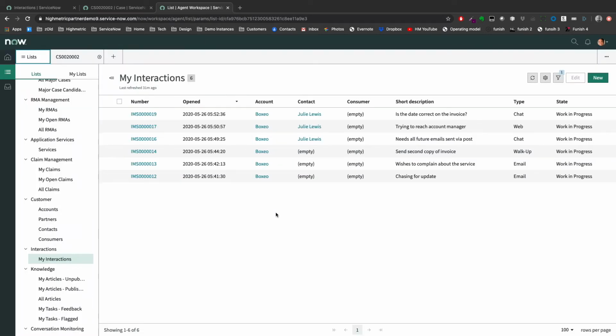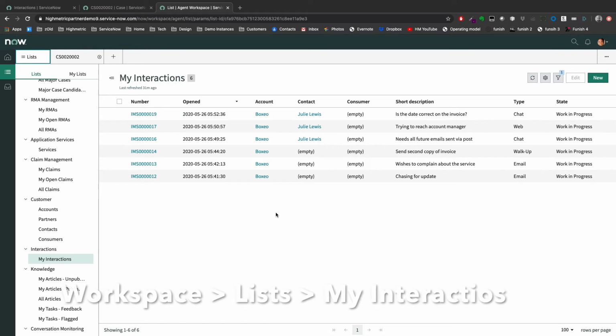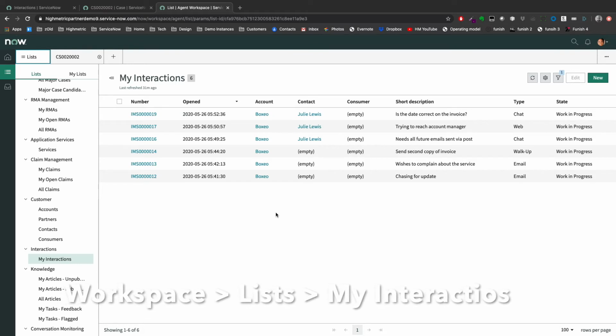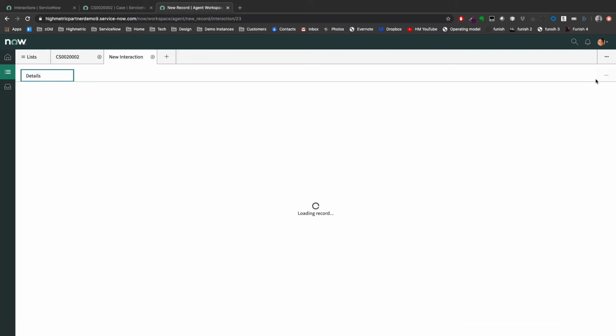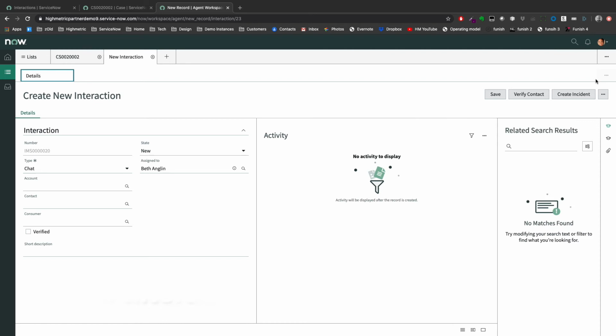So here we have the same list view, Beth Anglin's interactions, exactly the same list as we saw there in the UI 16, but presented as one of my lists in the Agent Workspace piece. So let us log a new interaction. Again, if we're used to using Agent Workspace, it's a very similar, consistent UI/UX in terms of this form to log the interaction.